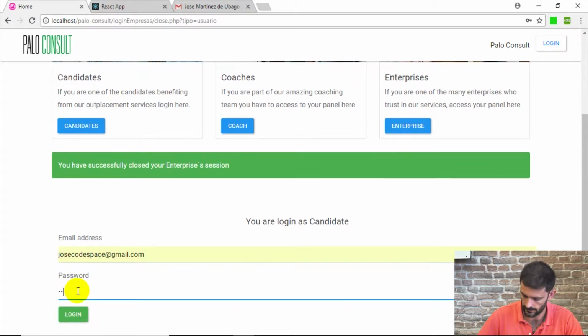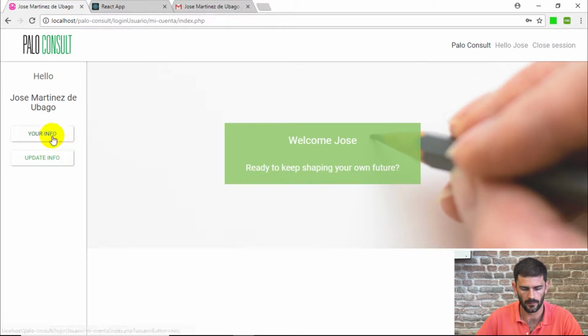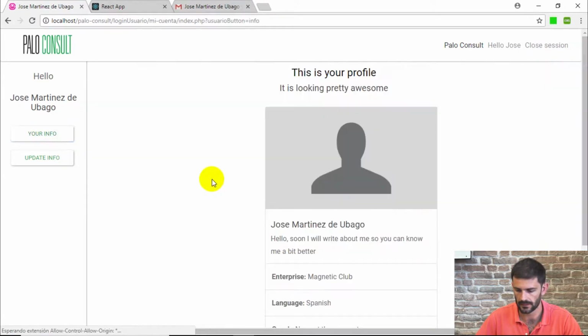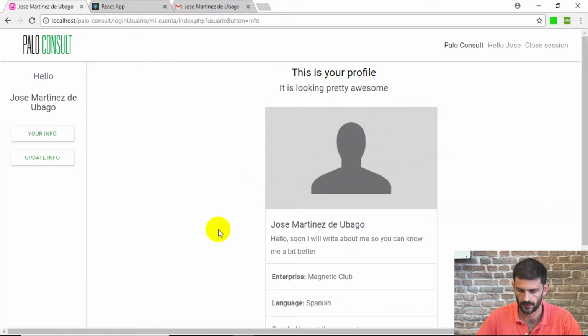We will enter the candidate's profile with the password. Okay, again we are in the candidates panel. They can see their info, and this doesn't look very nice, right? We got to change this default picture and this default about me information.